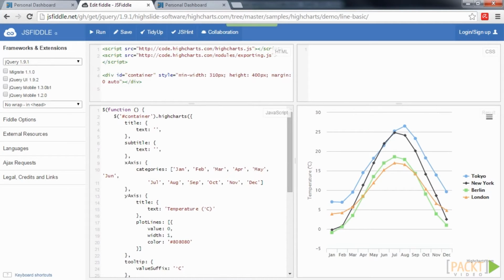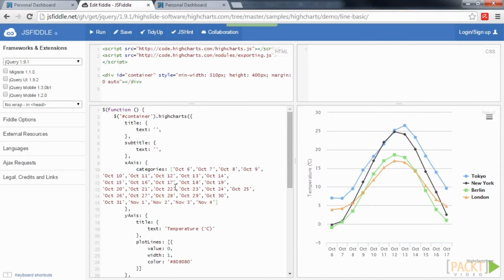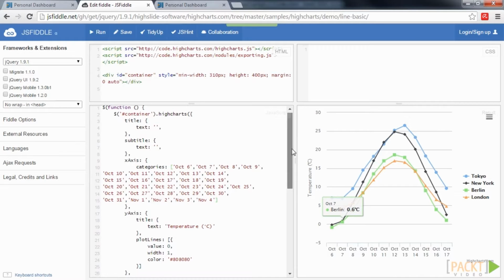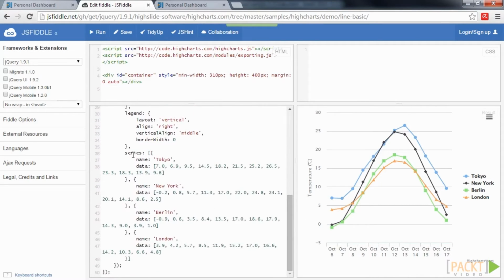Next, the x-axis. It should contain the last 30 days. Let's say today is the 4th of November, so it should show today and 29 days before that, like this. We see now that the x-axis only goes to October 17th instead of November 4th. That is because we don't have enough data points in the chart yet. We can fix that by editing the series configuration.